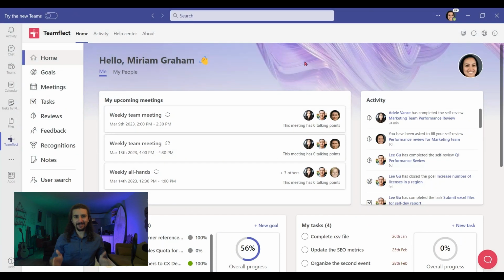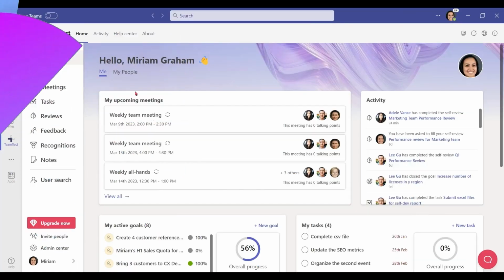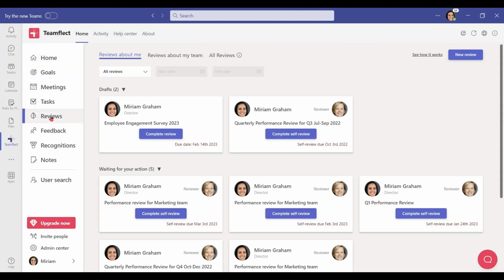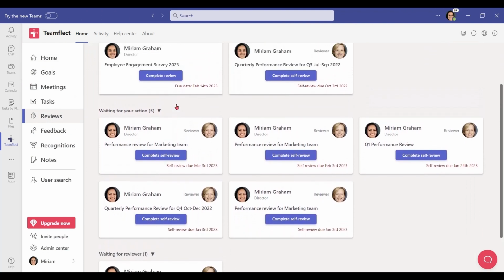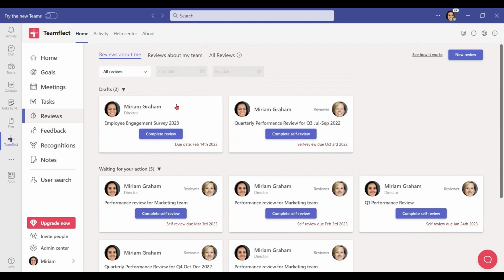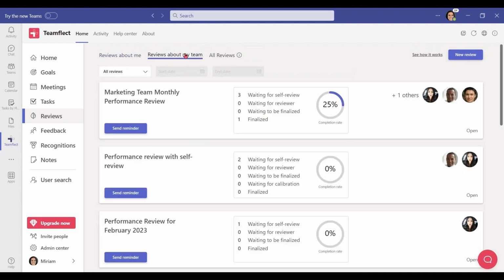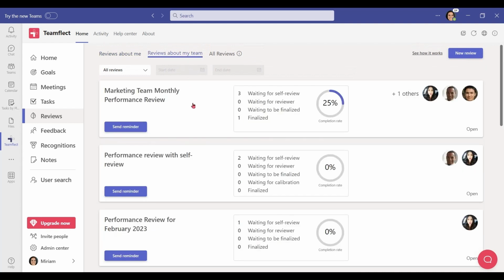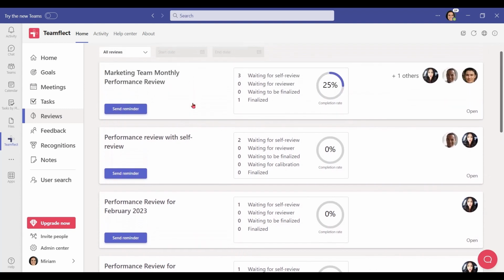Let's go. This is my friend Miriam's Microsoft Teams dashboard. I know, it looks pretty cool. She is using a performance review software designed specifically for Microsoft Teams, and it's called Teamflect. Let's see how it works. Using this tool for performance reviews couldn't be any easier. All you need to do is go to reviews, and voila, you have all the performance reviews about yourself and your team listed right here, clear as day, no spreadsheet juggling.